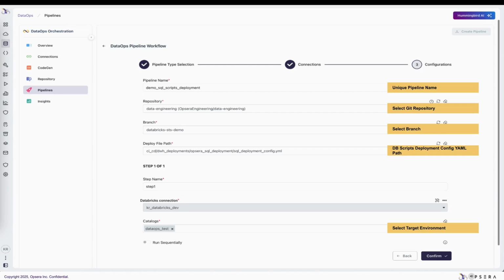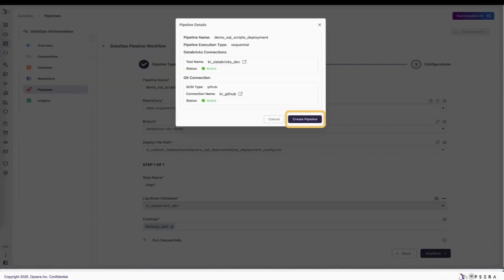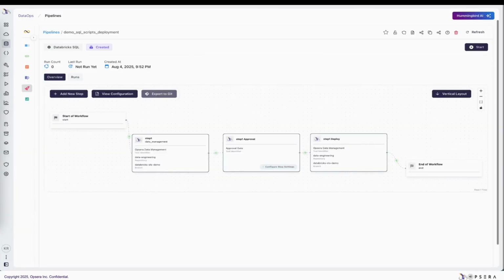Next, select the target catalog for deployment. Although you can deploy to multiple catalogs at once, in this example, we'll deploy only to the DataOps test catalog. Click Confirm to review your pipeline settings, then click Create Pipeline to finalize the setup. The pipeline has been created successfully.